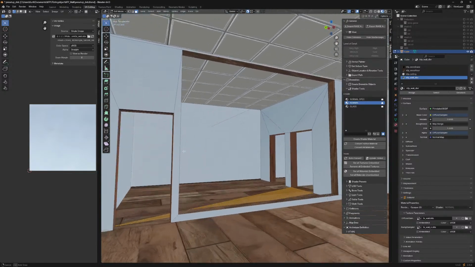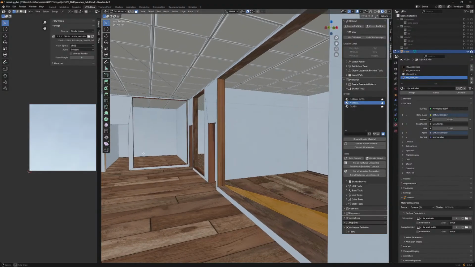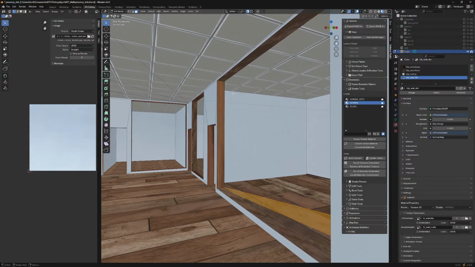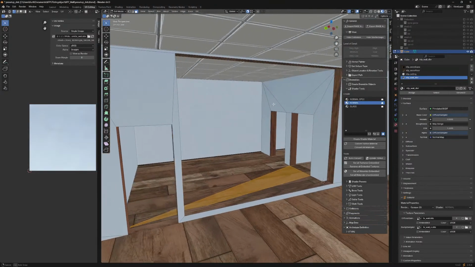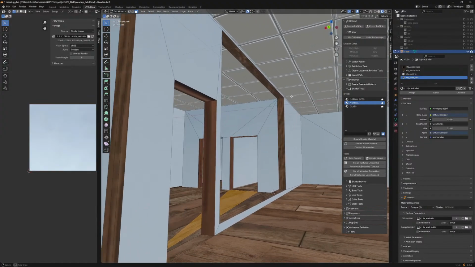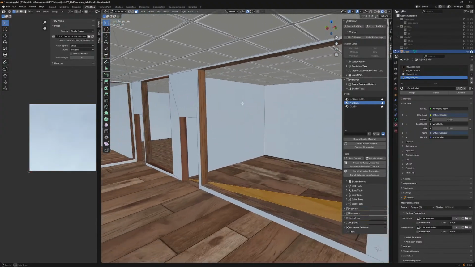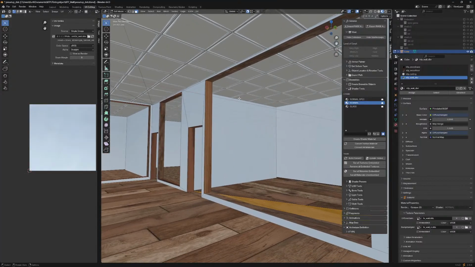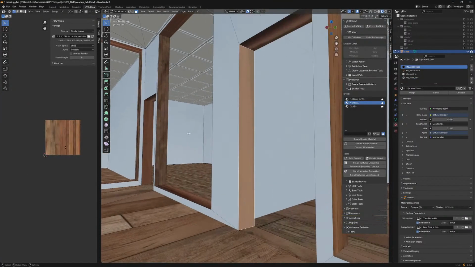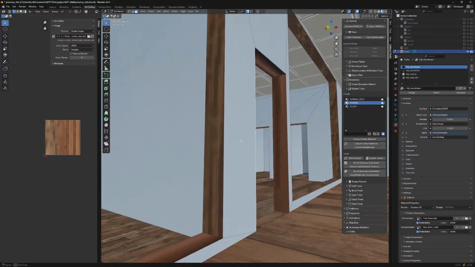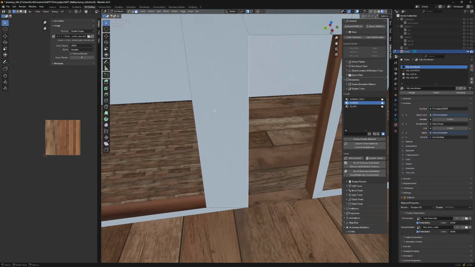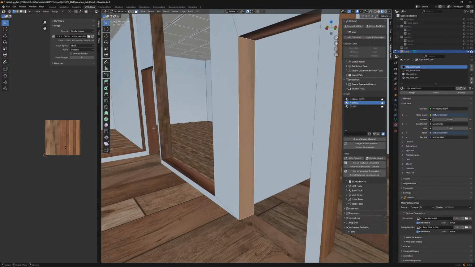So it's starting to come together now. It's starting to look a bit more normal, let's say. I thought I'd done these doors, or were these ones I did? Oh, it's these ones, okay. These ones still need doing.